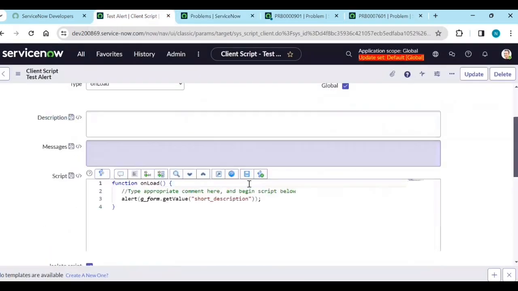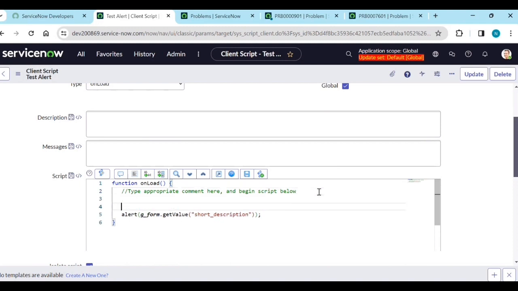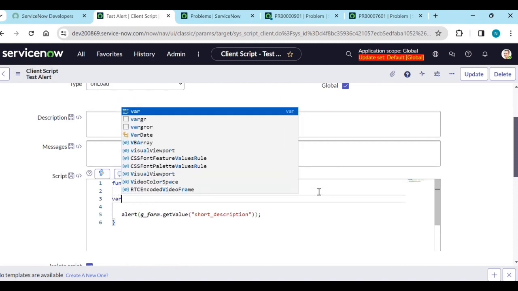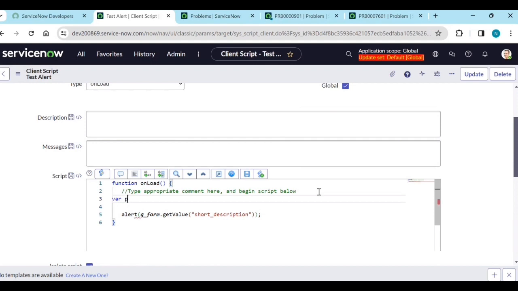Now the local variables. If you want to use this get value in many places, then what we generally do is declare a variable, like ps for problem statement. Whatever the variable name is, you need to define it, but it should not be a keyword in ServiceNow, like true, false, or something like that.